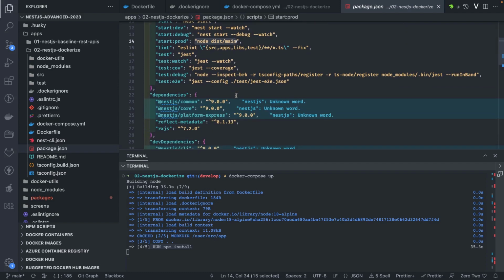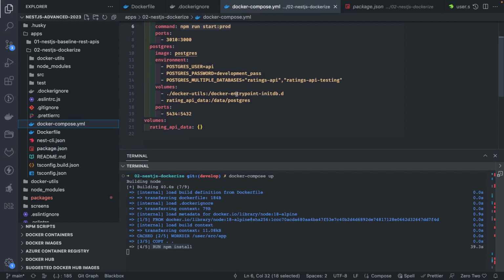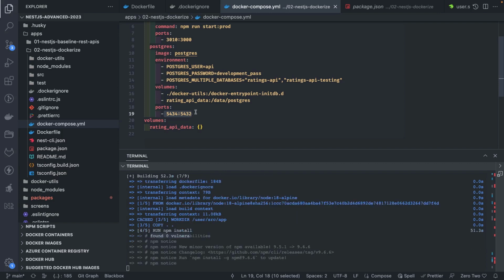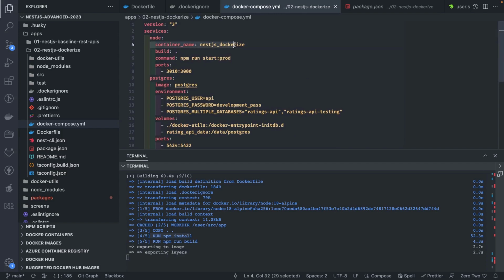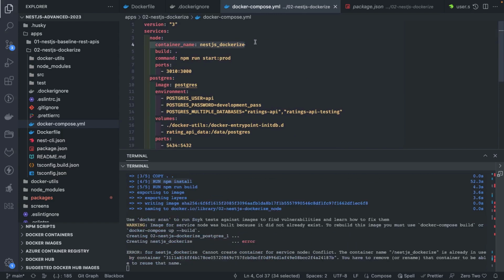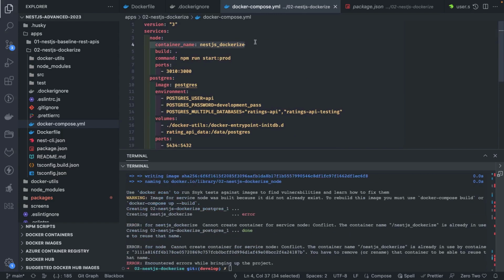Similarly, there is Postgres. If you see the docker-compose.yml, Postgres is a container which is using the Postgres image, which is already there, and it is doing this port mapping and volume mapping, so we will be able to see the Postgres container running with these configurations. This is the container name. You can specify the container name also, like nestjs-postgres or something like that.